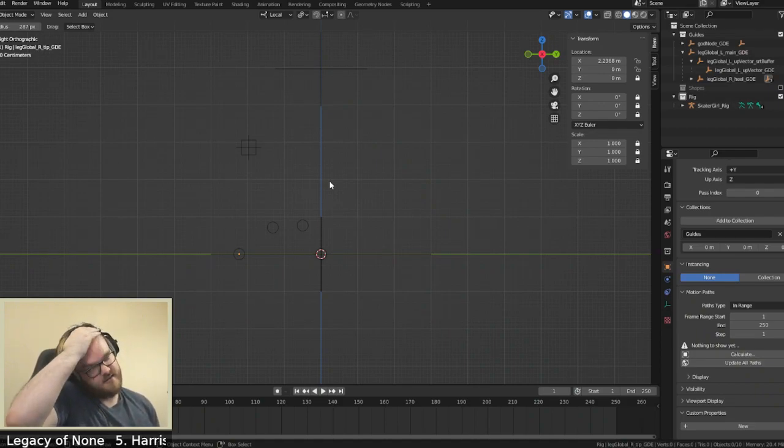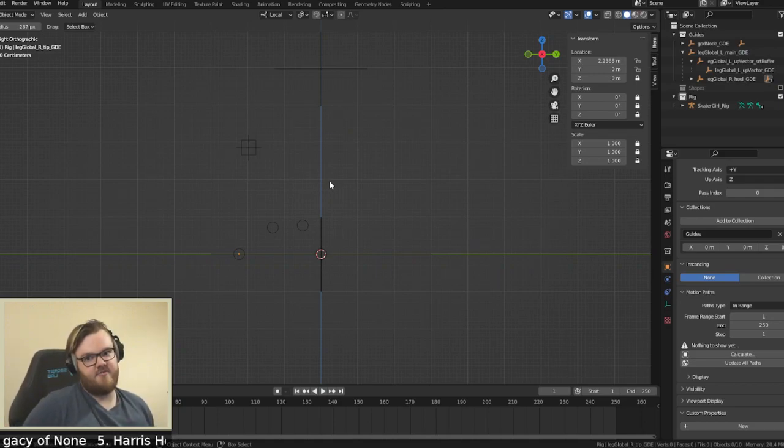Because some of this I'm like, if I can't get the rig to work the way I do it in Maya, it might be one of those things where I just don't do any rigging in here.